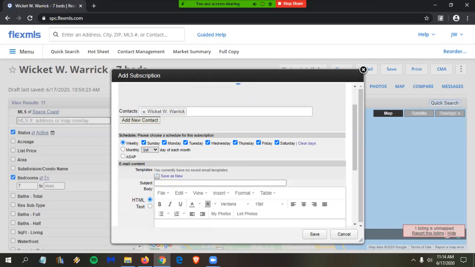Now, when we go down to schedule, we see that every day is checked by default. Every day is checked by default. So what that means is if you use the weekly, once a day, every day, listings will be fired out to your clients, assuming there are listings that meet the search parameters.